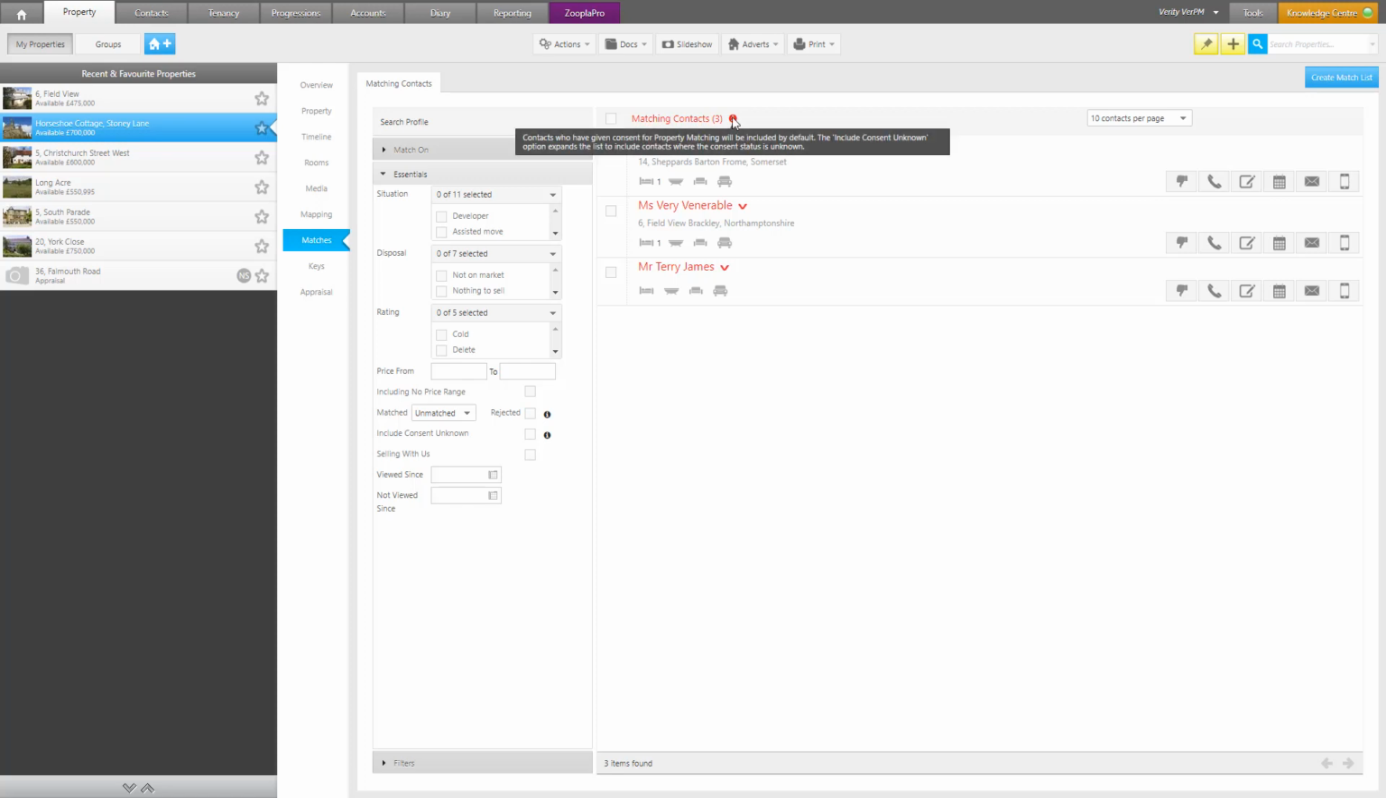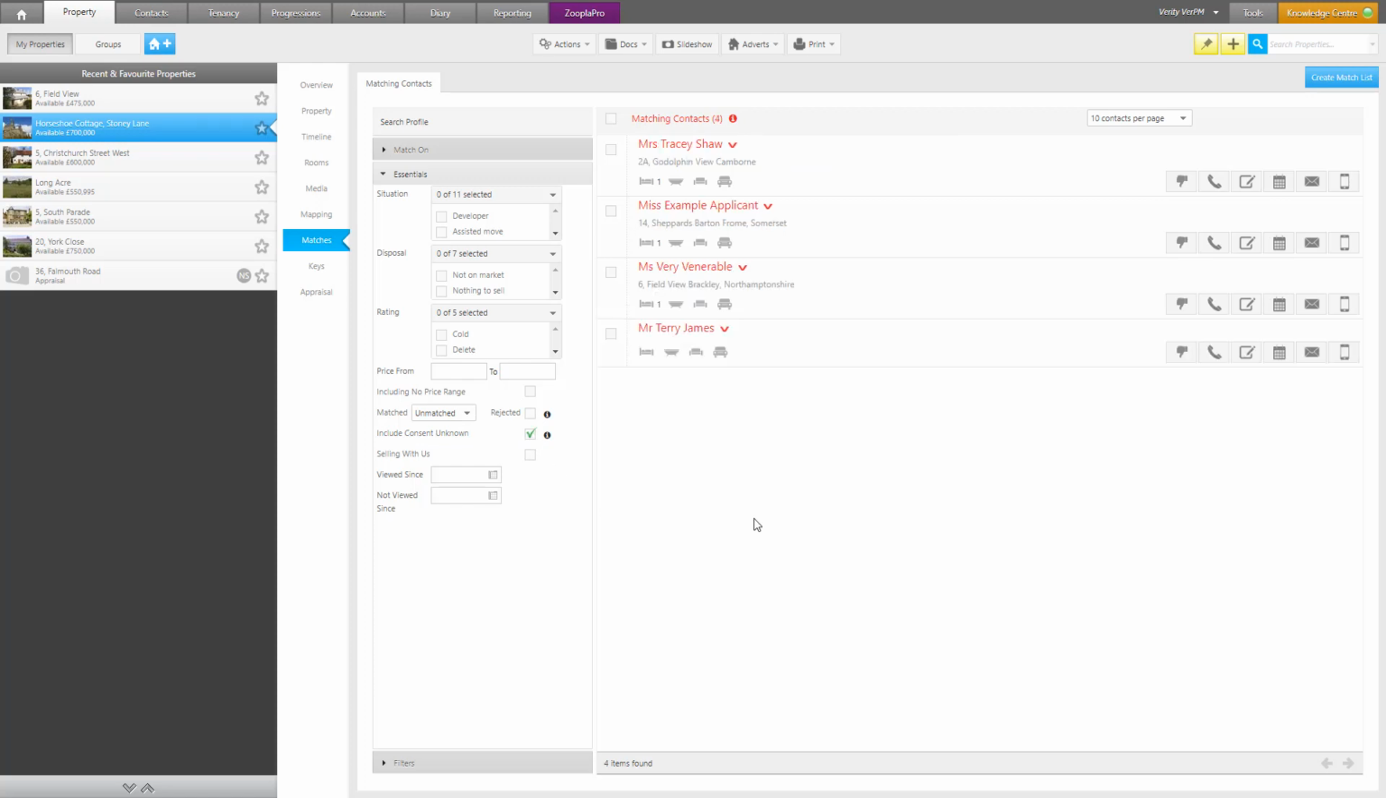Hovering over the information message at the top is telling us that unknown consent is not being included. Now we can follow those instructions to include unknown consent. Clicking on that tick box, and that will bring in unknown consent, which brings us that full number of matches, the 4 that we saw from that overview tab.